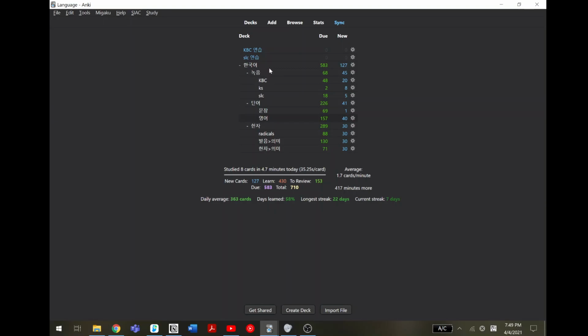I like prioritizing things in terms of the recordings. Those are always the most hard. And then the sentences, because those have recordings too, mostly. And then the English cards. And then after that, the hanja cards.